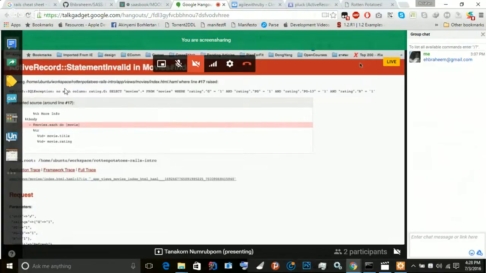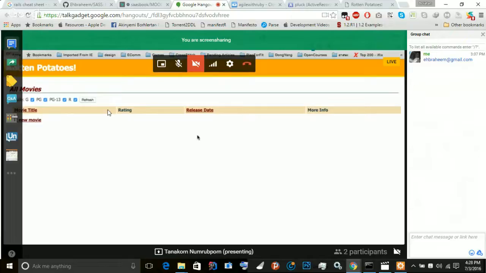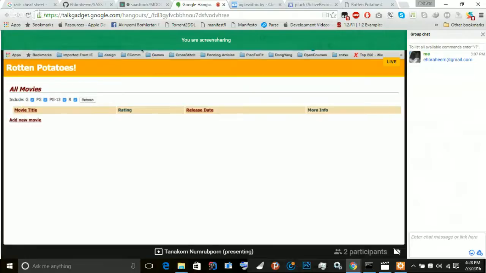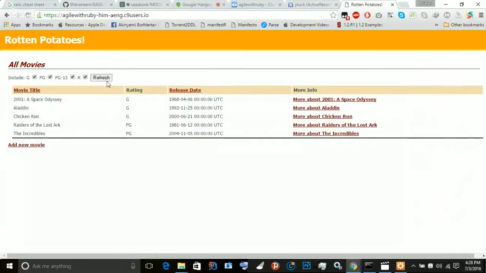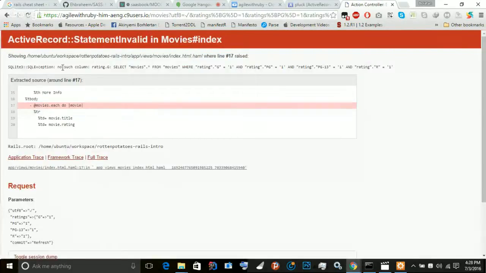Okay. SQL, no such column. Refresh now. I refresh this, and for now it doesn't show anything. So I think the problem is in the sort, no such column. Yeah, it's in sort.